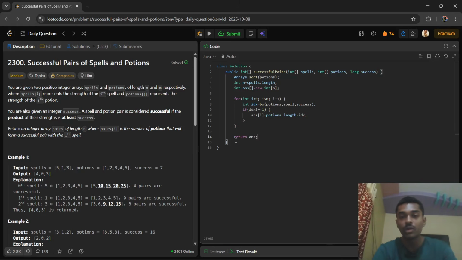Now we have to write our binary search function. It takes the portions array first, then the spell, which is the strength actually, and the third variable is long, so long success.